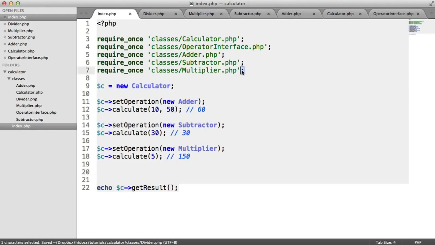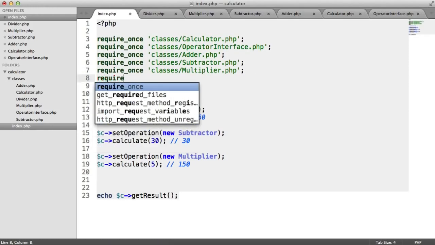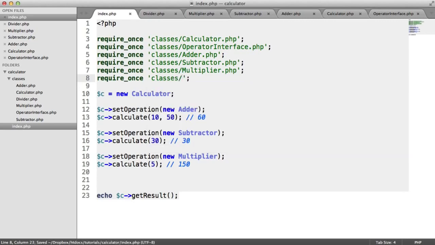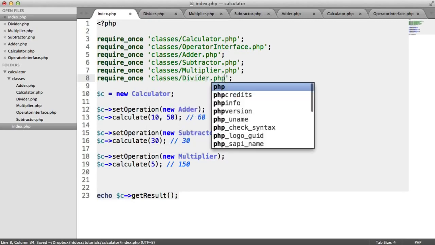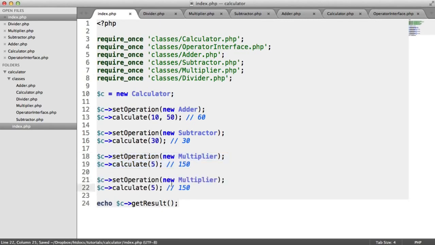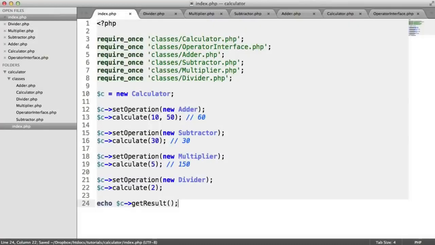Let's include this in here. And let's do something here. So maybe we could divide this by 2. There we go. So we get 75. Perfect. So we know that that's correct.